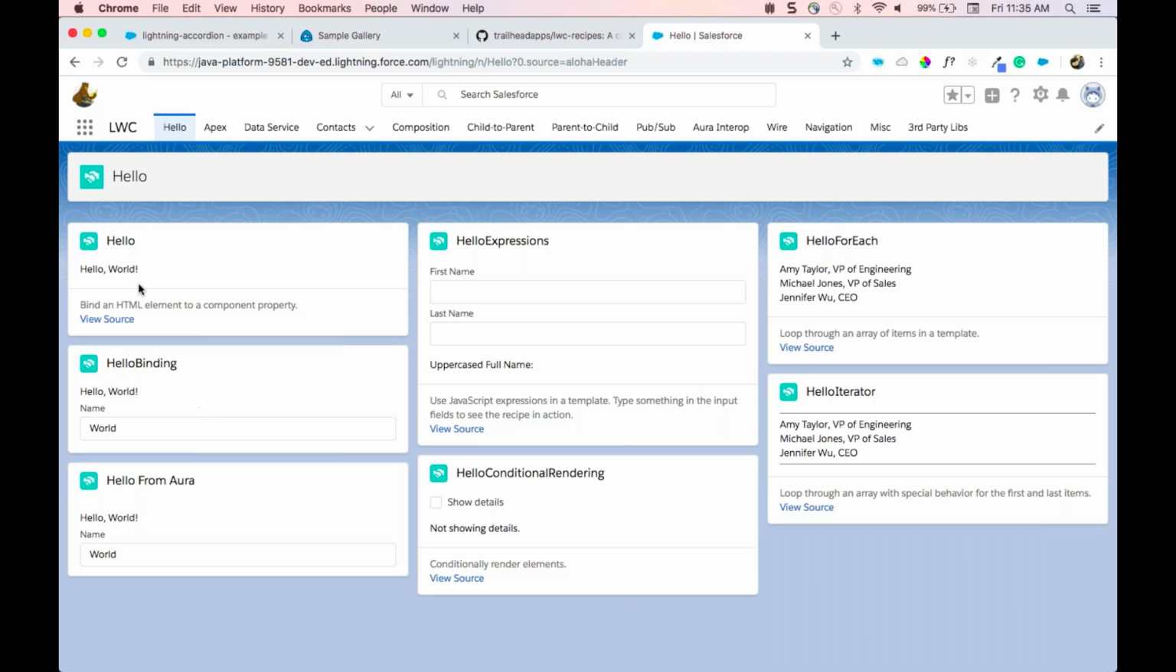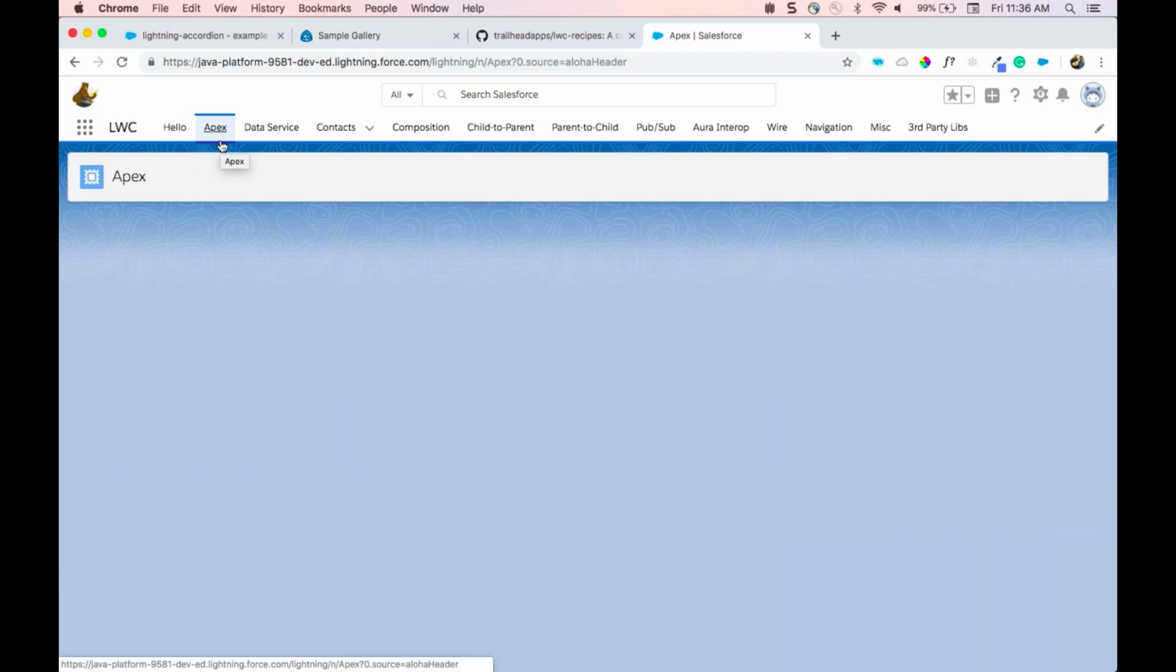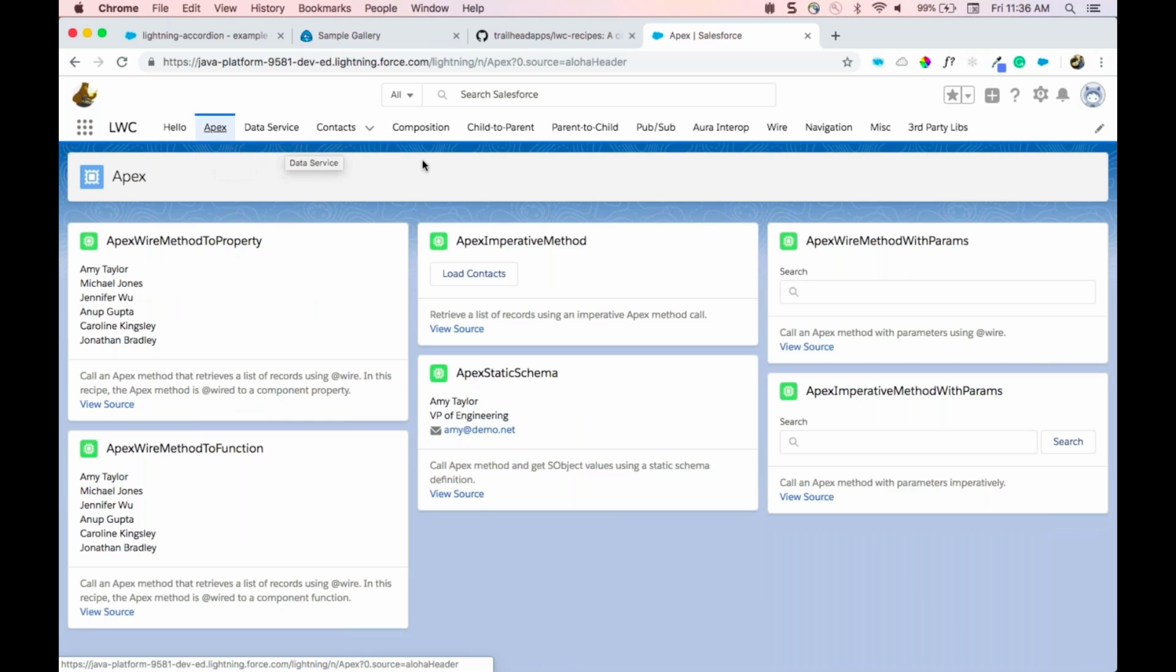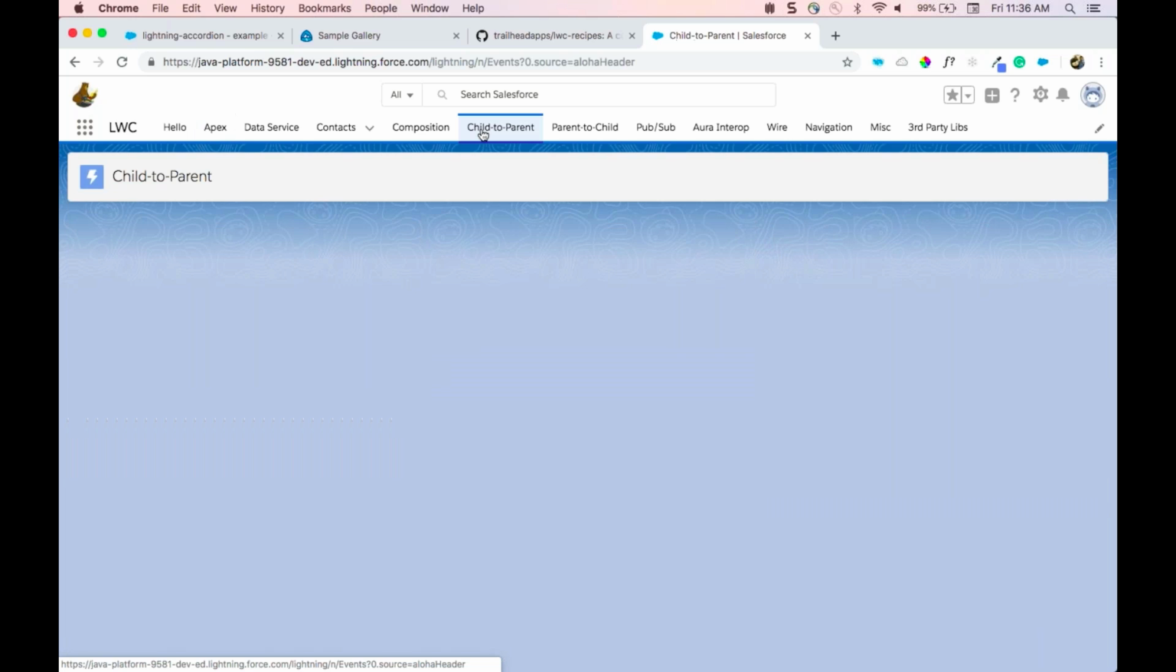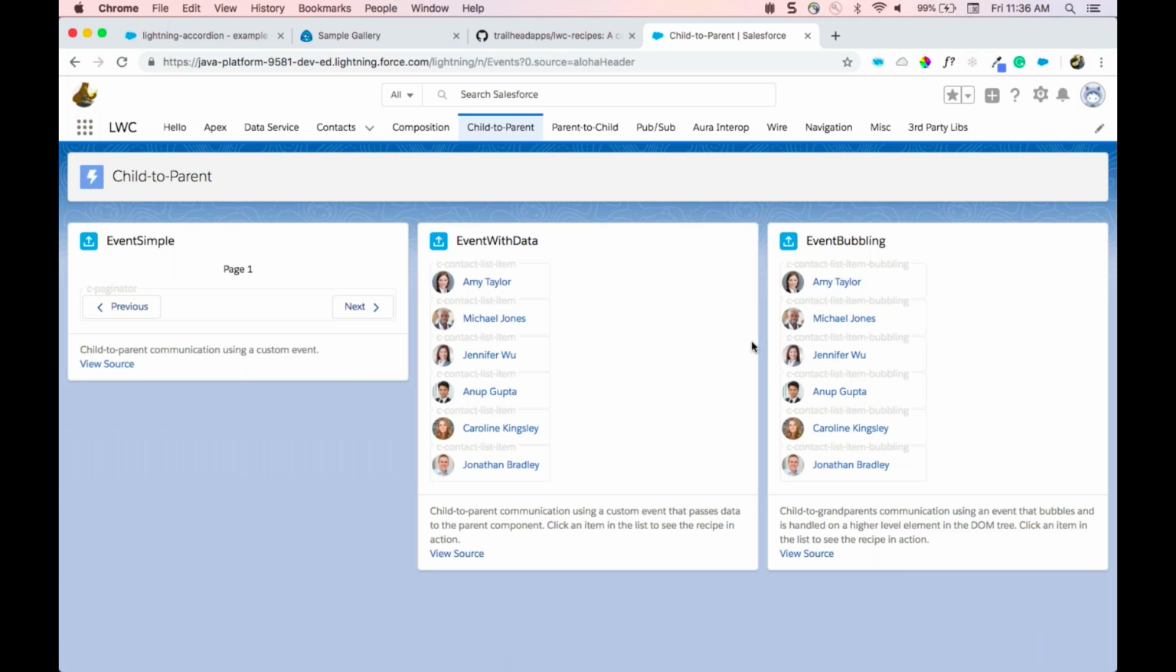If you want to see the code, for every sample app you see here, except for the apps which I built myself, you can click on this view source, which is going to take you to the source Git repository of that particular component. You can also check the components for Apex, and there are examples implemented for different purposes. If you want to try out event handling and see how a child component communicates with the parent component, you can go to this tab and check these components.